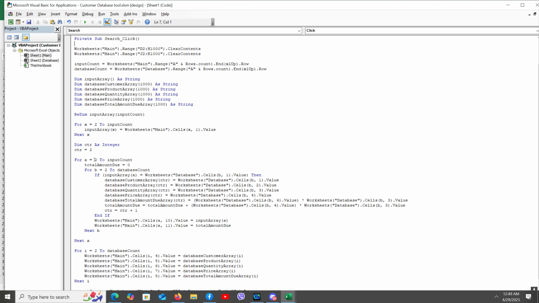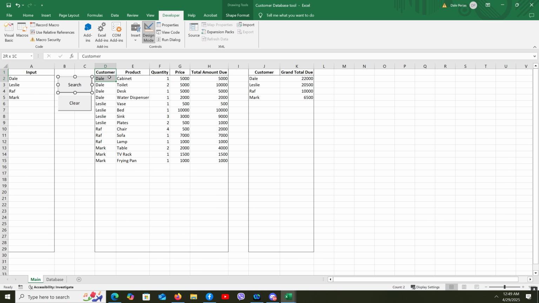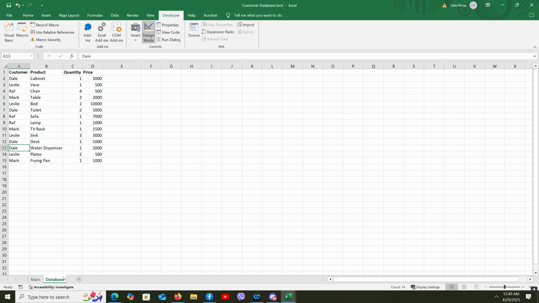So after Dale is looped here around 15 times, so the database count is 15 as we recalled earlier. It will loop, loop, loop, and all the Dales that matched would be placed in the customer array, the one that we created, the customer, product, quantity, price, and total due arrays, which are the columns here. Just created each column with an individual corresponding array. So yeah, that's it.